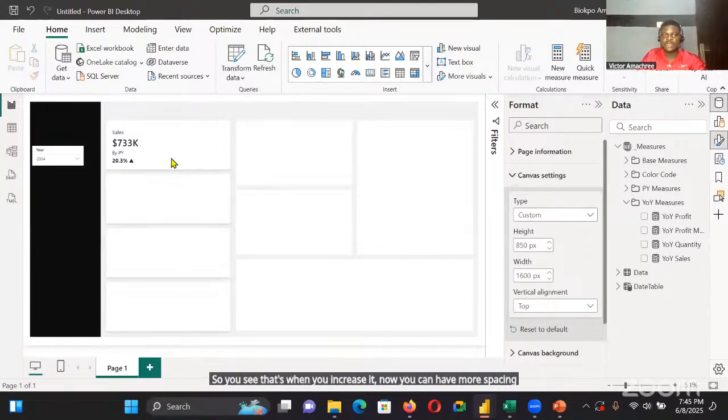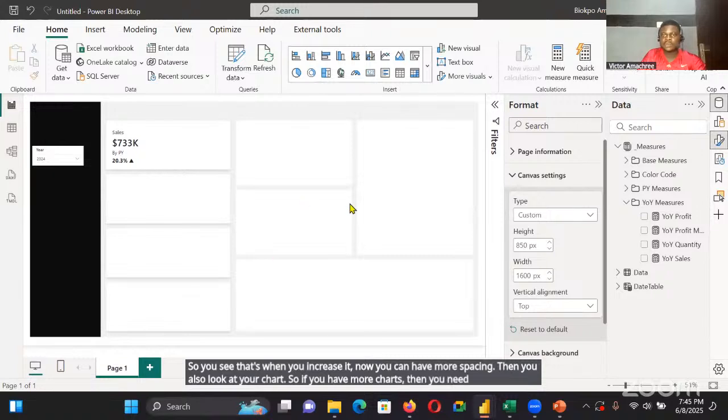Then you also look at your chart. So if you have more charts, then you need more spacing. So custom is there for you on the Canvas settings for you to work on your page size.